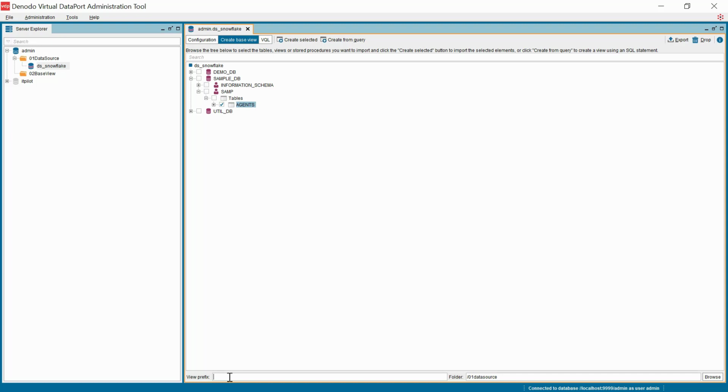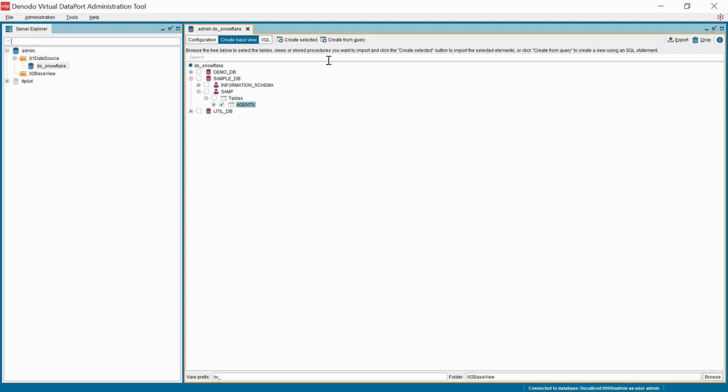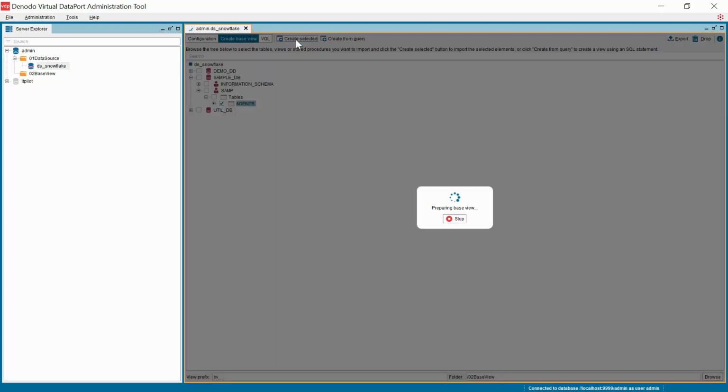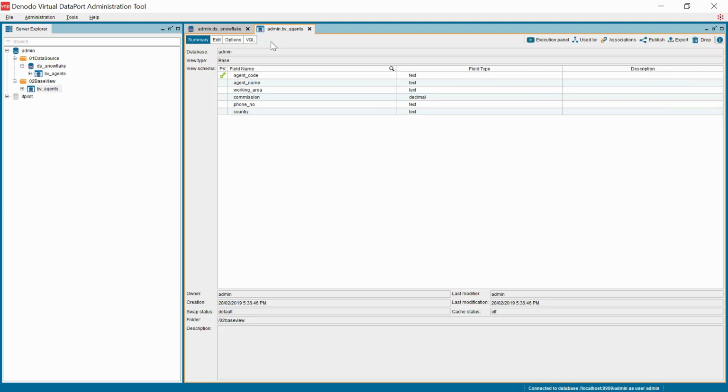Edit the base view prefix and choose the folder to place these base views. Click the Create Selected to see the schema and then click Save to save the base view. With data source and base view in place, we can retrieve the data from Snowflake by executing the base view.